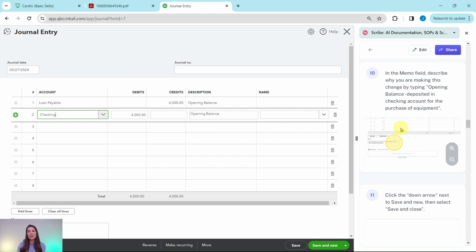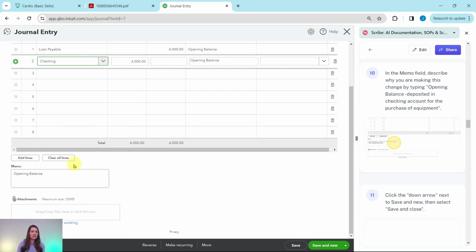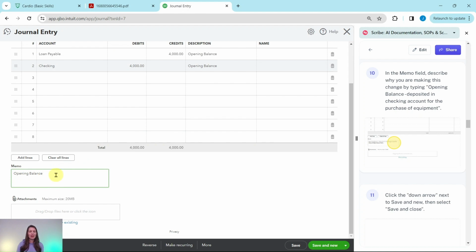Now, in the memo field, let's go ahead and describe why you are changing this out of the opening balance equity. So in that memo field, we're going to type opening balance equity dash deposited in checking account for the purchase of equipment. If you scroll down to the bottom of the journal entry, you will see that memo field, and this is an internal note here. So opening balance equity, dash, deposited in checking account for the purchase of equipment.